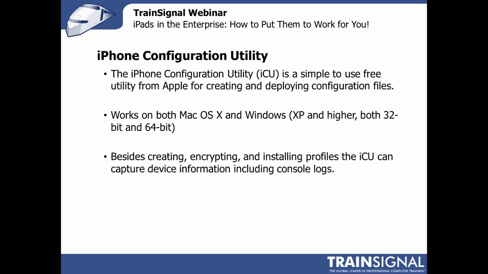Now, the ICU, I briefly mentioned this a moment ago. Let's dive into deeper detail. Okay, the iPhone configuration utility, or ICU, IPCU, there are a number of different acronyms that are tossed around for it. They all refer to the same thing. The iPhone configuration utility is a straightforward, simple, free utility from Apple whose primary purpose is to create, modify, and deploy configuration files. If you're at all like me, writing native XML code is not something you're good at, right?